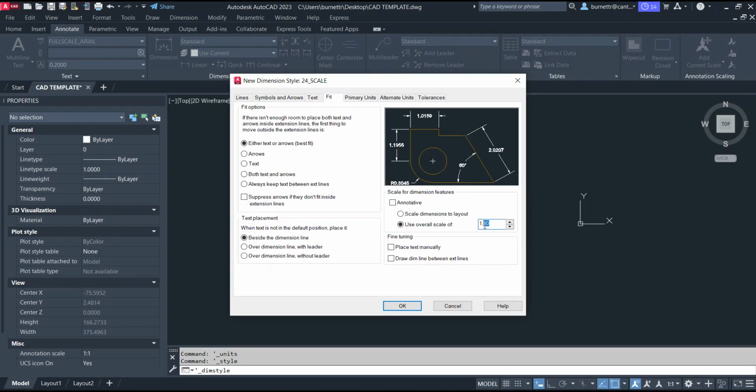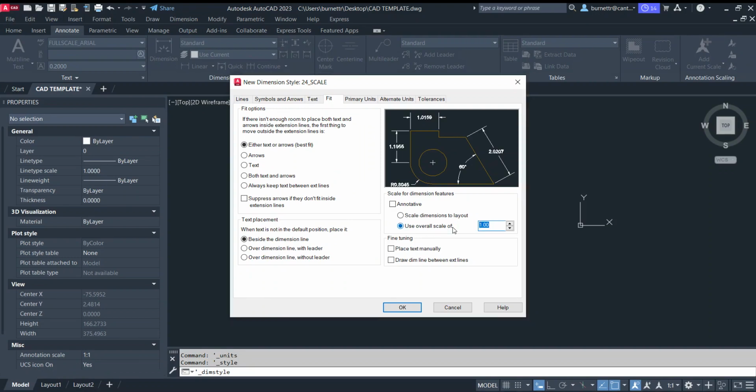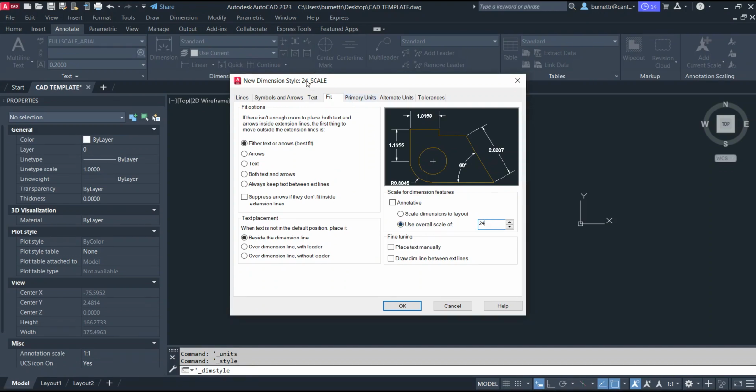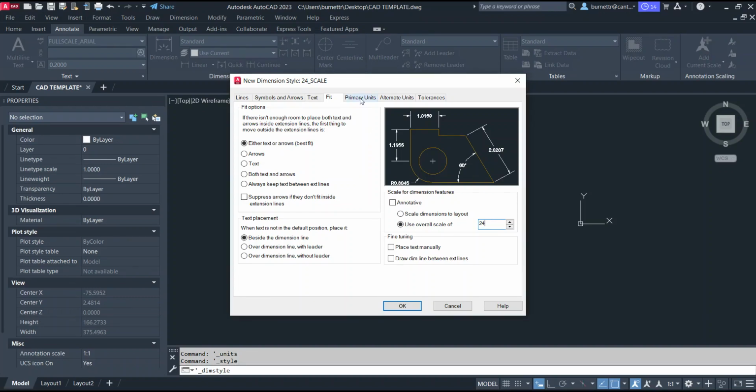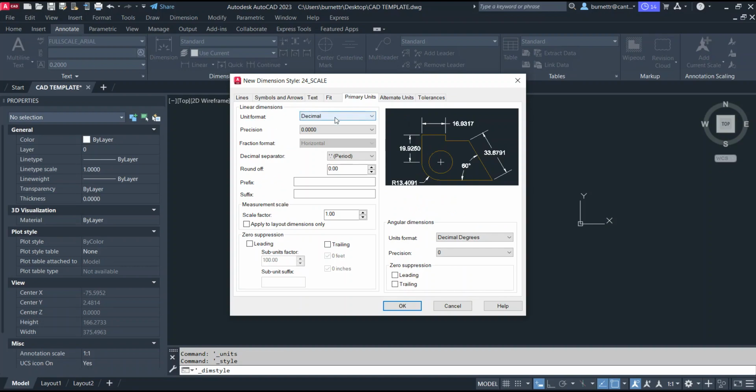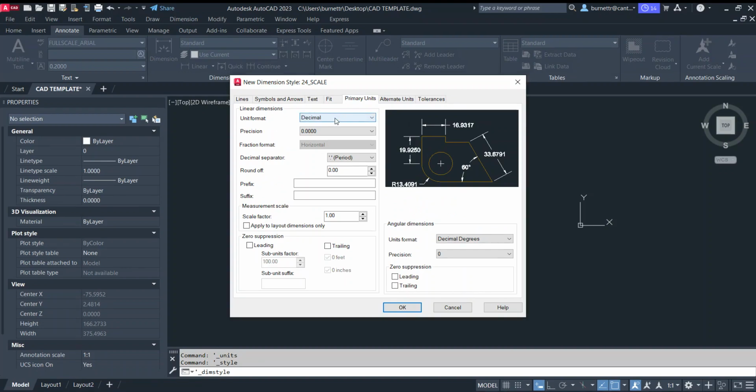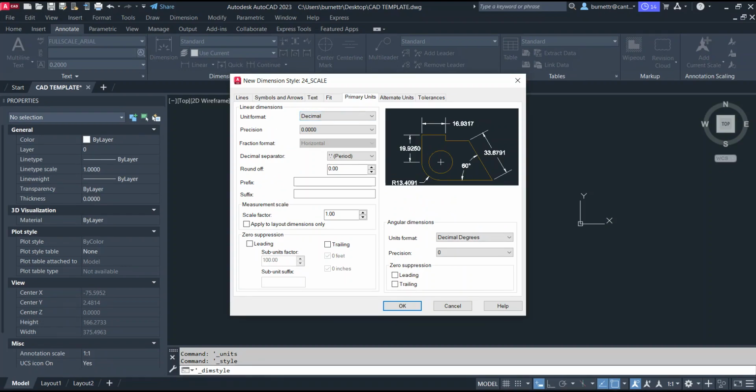My fit tab, under the overall scale number, we're going to put in that scale factor, which is the same as my name up here, 24. Then the last setting we're going to do is the primary units. In this drawing, for our template, we're just going to go ahead and keep it at the decimal style.